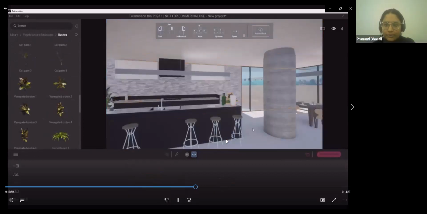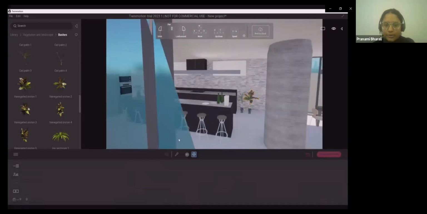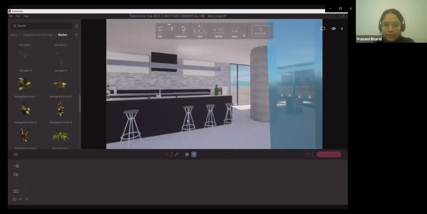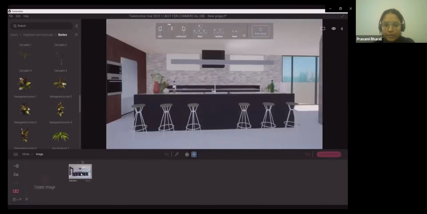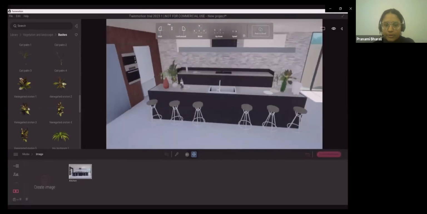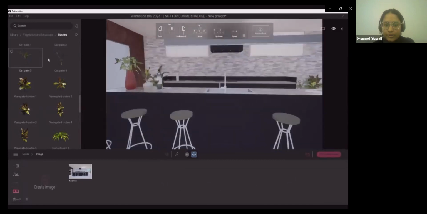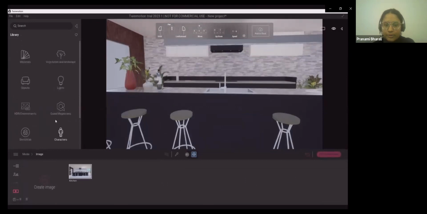Okay, so you can see I have placed different plants here, and accordingly I can move around, and you can see that this kitchen view has been placed, right? So you can adjust it accordingly, and after adjusting, you can export your images. Okay, so before that, I'll just type maybe illumination or light here, you will see. Okay, or in the light section, you will see that.